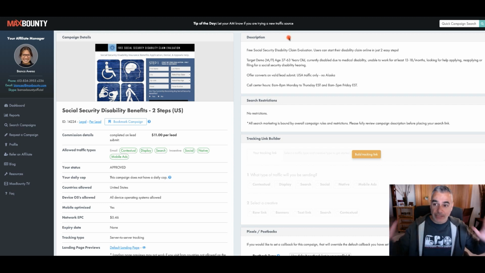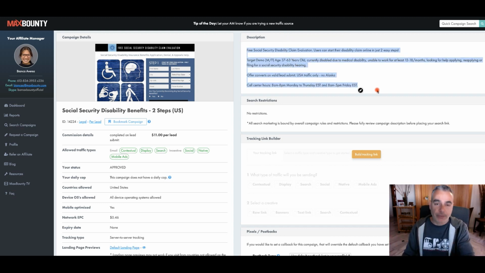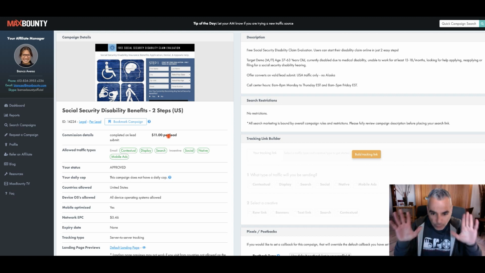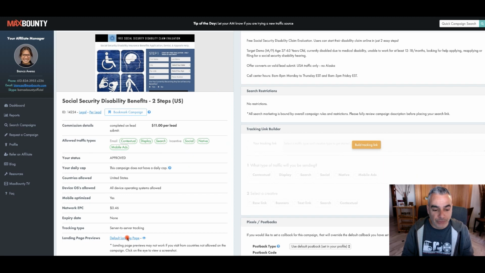So right now we're in Maxbounty, and this is an offer that I'd like to test out. It's already giving me the description. By the way, Maxbounty is an affiliate network where you can find offers and grab your links. When you send traffic to it and people convert, you'll make $11 per lead for this specific offer. We're going to work only with this one right now, so we can build something over this.